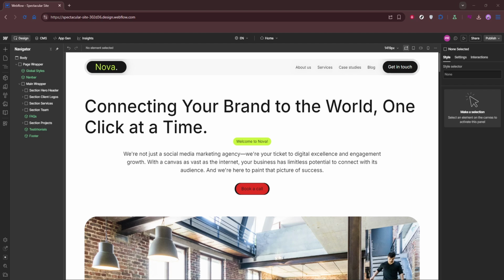First, head over to Webflow and open your project in the designer. Make sure you're on the exact page where you want the animation to run. Page load animations are page specific, so it's helpful to confirm you're working on the right canvas before you begin.